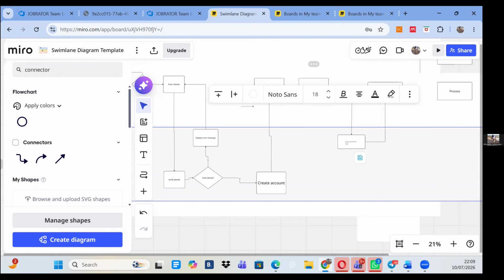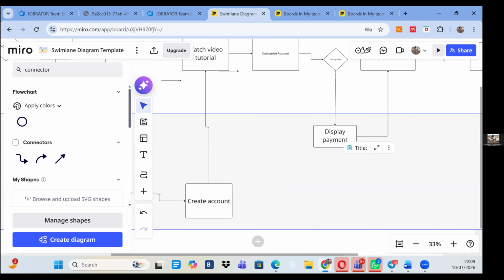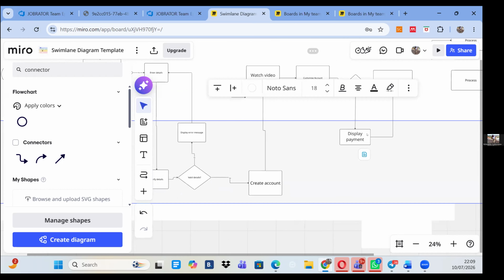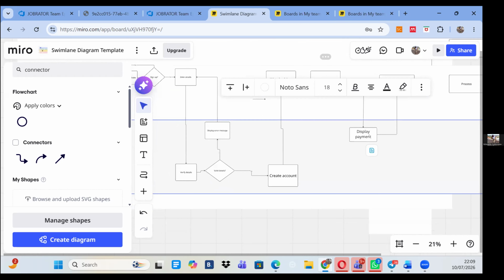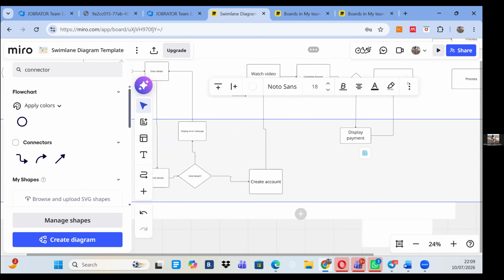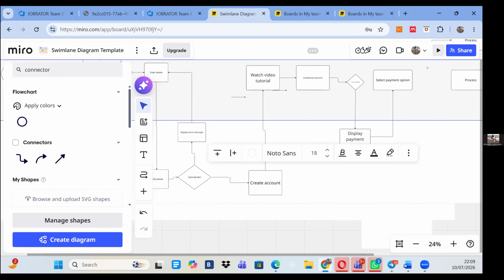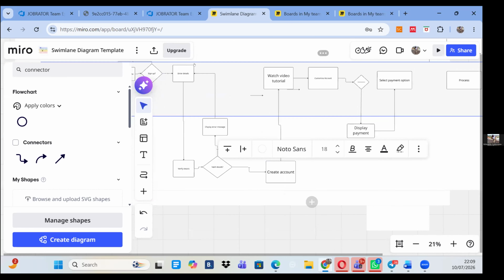So the user, let me include you in front of this. So it displays the payment page. The user selects the payment option from the payment page. Display payment page. User selects payment option, and then that leads to an action. Yes, go on.